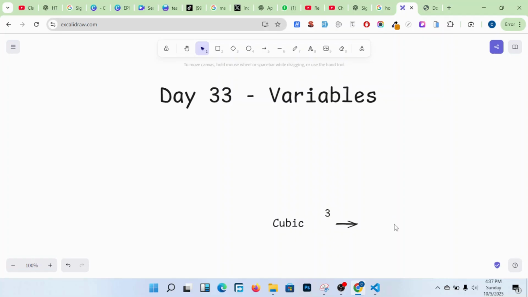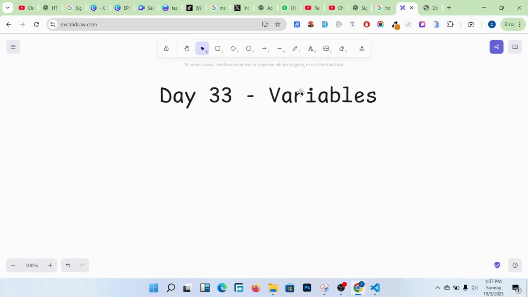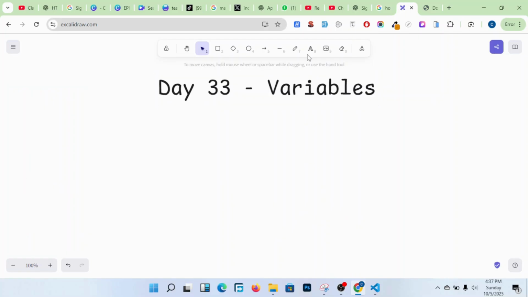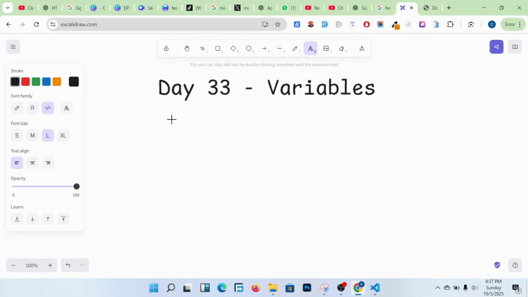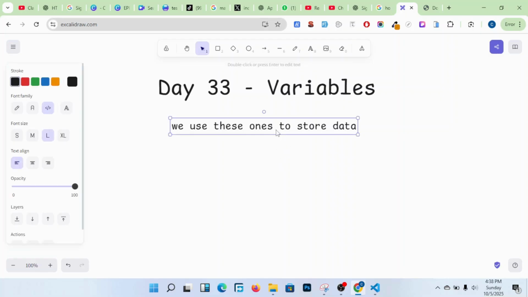We're going to look at what they call variables. So these variables here, as you can see them. What are variables? Variables are things which we normally use to store data. You can store data using variables, and that data we can use in the coming future.